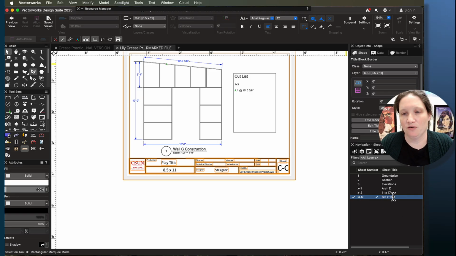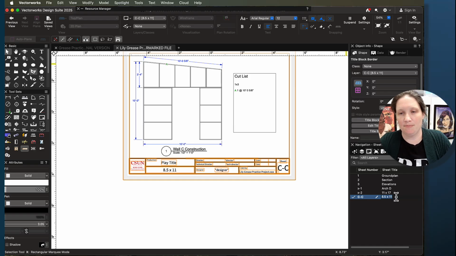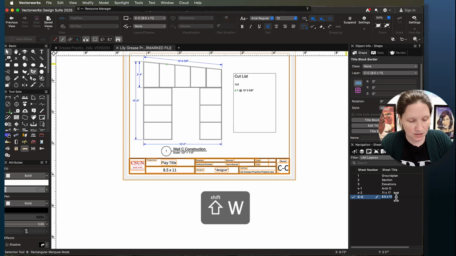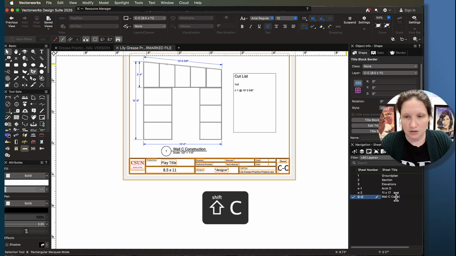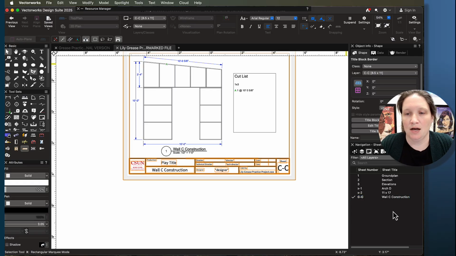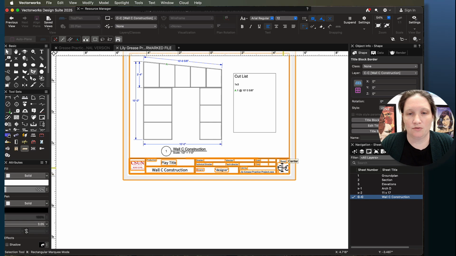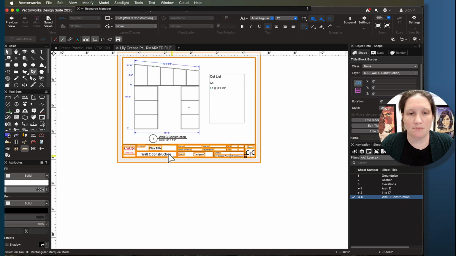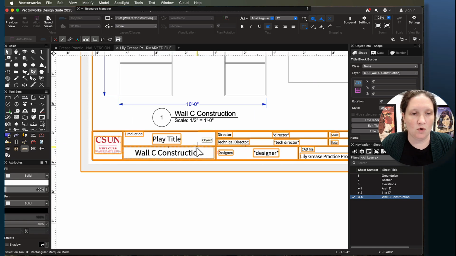And then I'm going to say over here in the information about it in the sheet title, I will say wall C construction. Okay. So that then you'll see appears over here. So the sheet number appears in this box automatically, and then that wall C construction appears automatically over there.